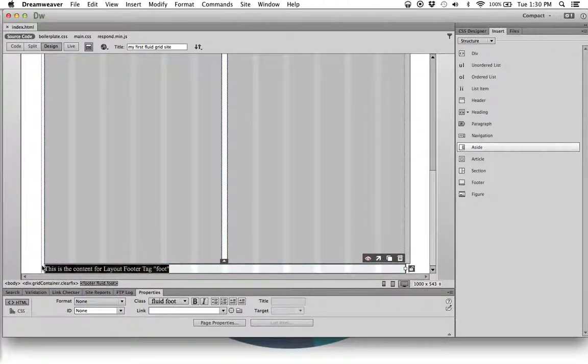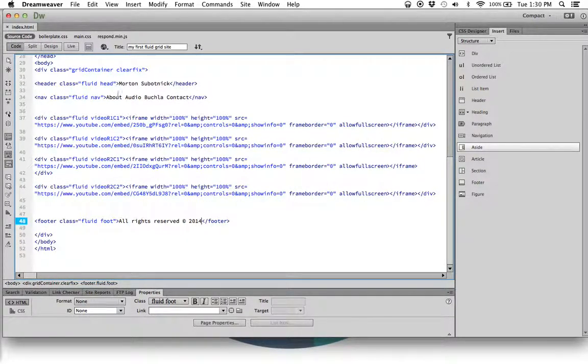Okay, and then at the bottom here, let's just do something like the footer is all rights reserved, option G, copyright 2014. You can say anything you want for your footer. I want to do a quick little thing here for these guys.